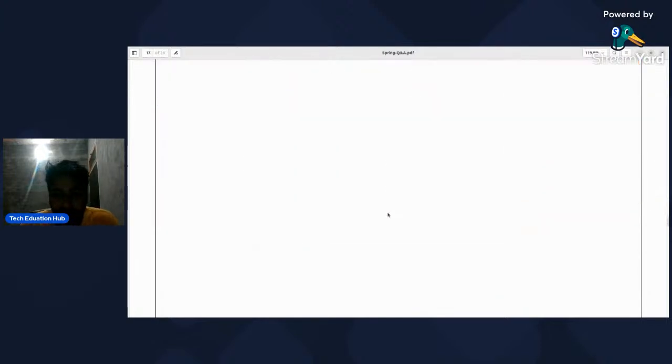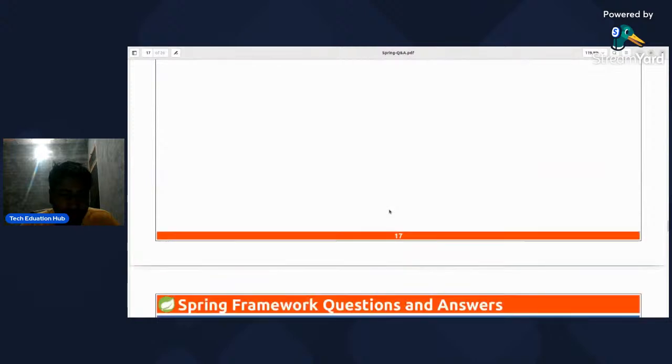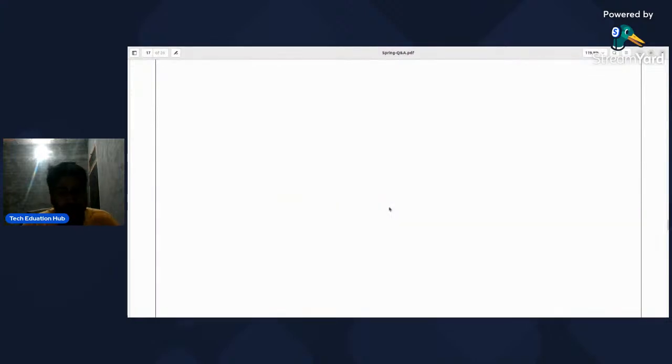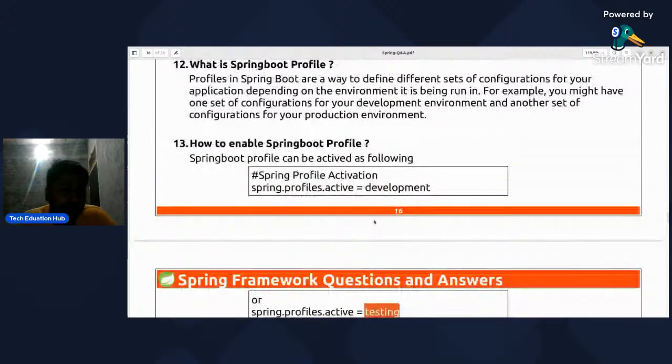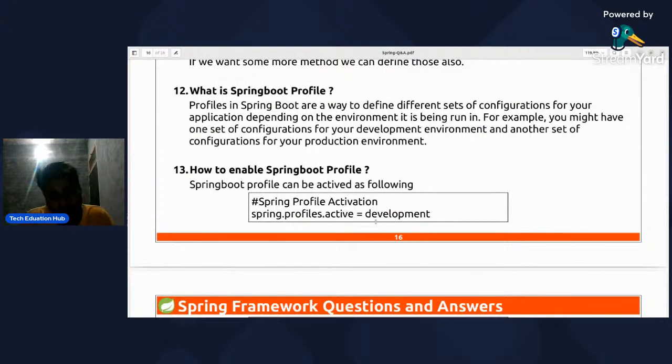Okay. So I think that much is there for Spring. Next, Spring microservices we will discuss in the next session. These many questions I have figured out so far. Might be some more questions will come. If more questions come related to Spring Boot, we will add them here and discuss that also. Thank you and have a nice day.